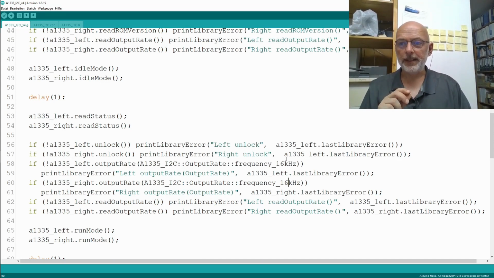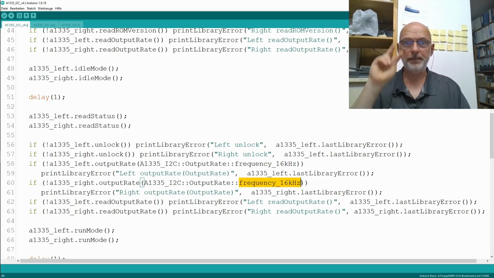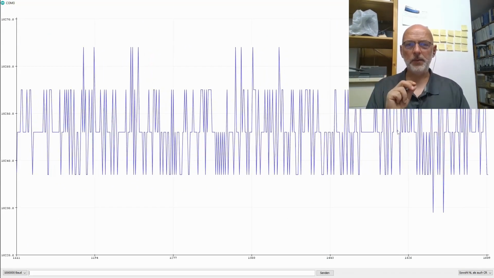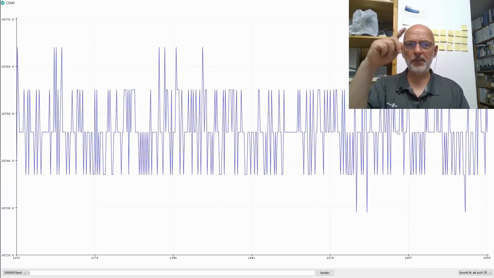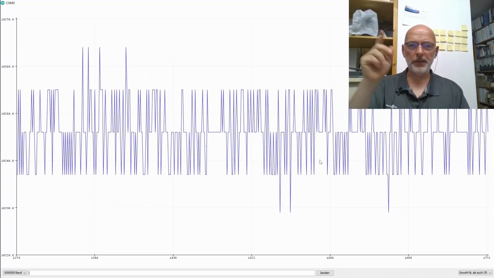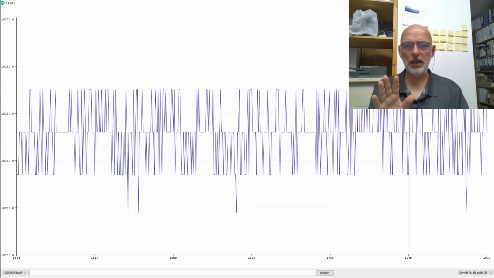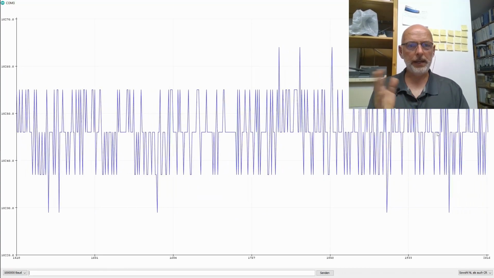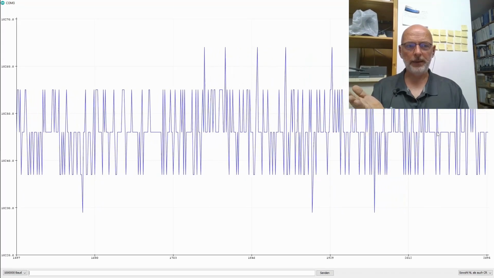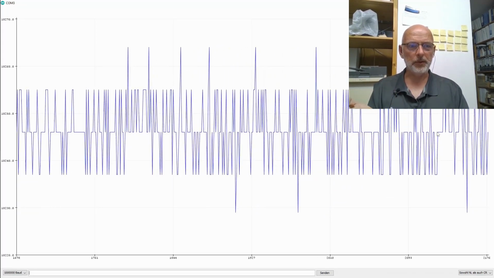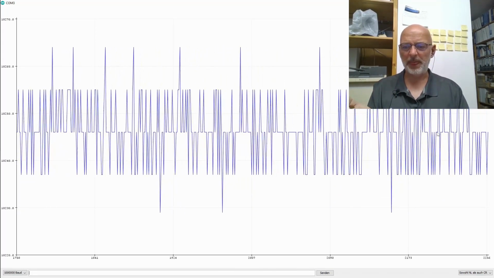I've changed the settings now here for the output rate to 16 kilohertz, so 2 samples. And as you can see, the plus minus 3 LSB spikes are practically gone. Well, you can watch it for a while if it occurs again, but I don't think so.